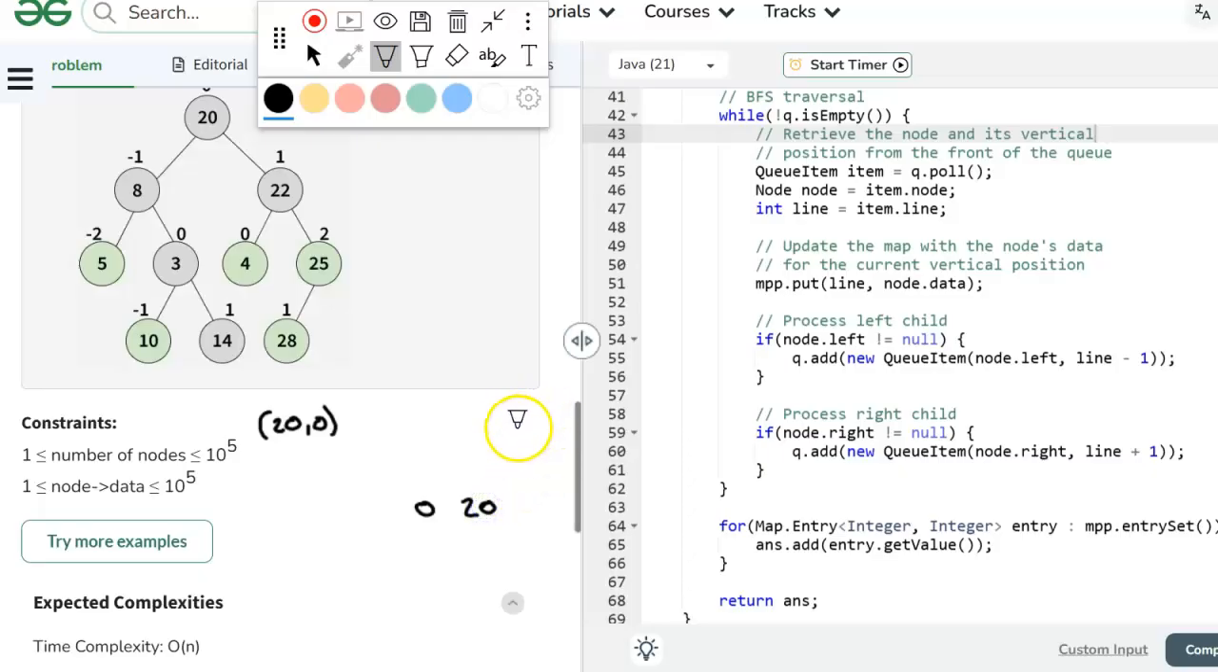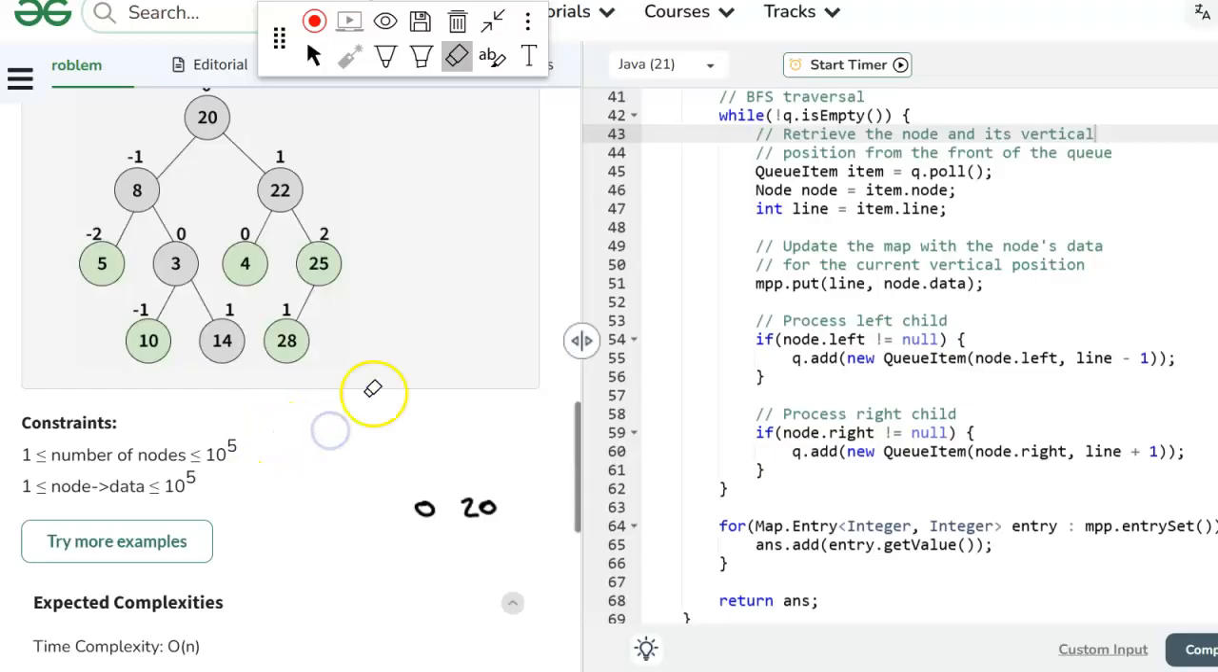All right, process the left child of the node. Okay, left child. I'm going to erase this. Process the left child. If there is a left node, and there is, then we add it to the queue with the node and the line -1. Now the current line is 0. So what we're going to add to the queue is the left child of the 20. That is the 8 and -1.